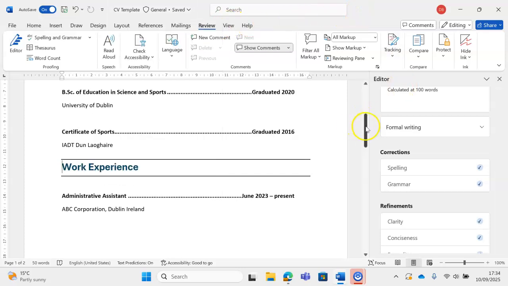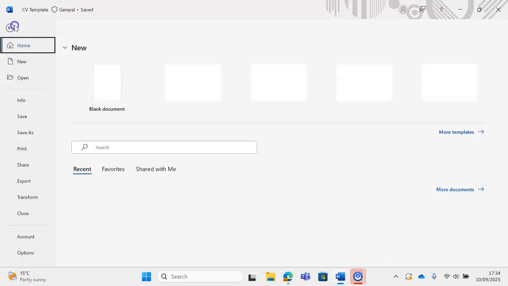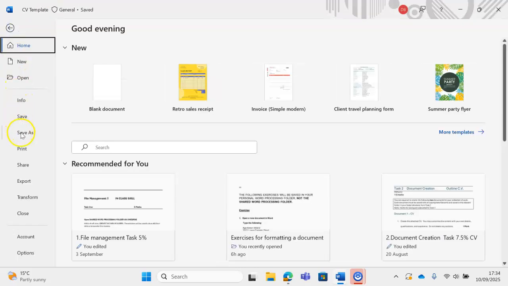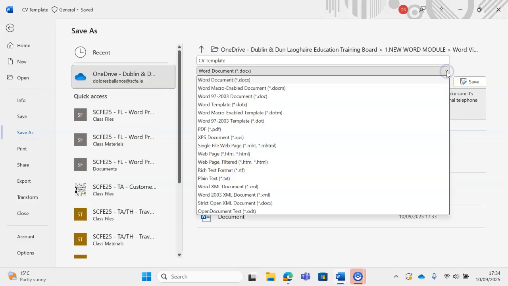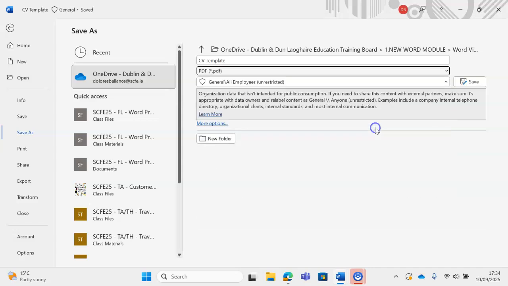So you will have also to save this. I'm going to turn this off again, and it's asking you to also save it as a PDF document, protected format document. So CV template. Instead of saving as a Word document, I'm going to save it as a protected document format. Now you would do that when you have completed your CV in normal circumstances. And I'm going to press save.